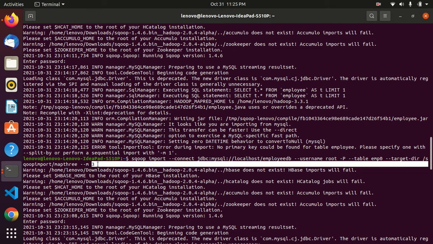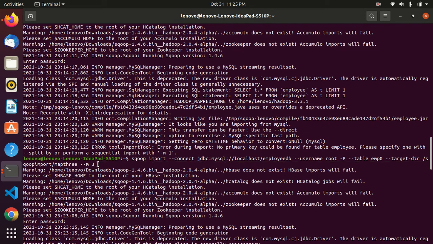Otherwise, if you are using a table which doesn't have any primary key, then we can use only one mapper. So for that we are using Sqoop import, hyphen connect JDBC MySQL localhost, the database name employee-db, the username root, -p, and the table name. Here we are using a table which has a primary key.